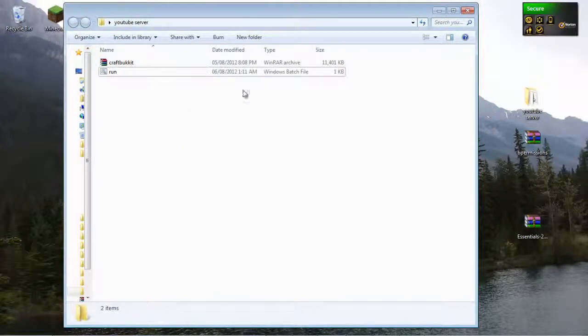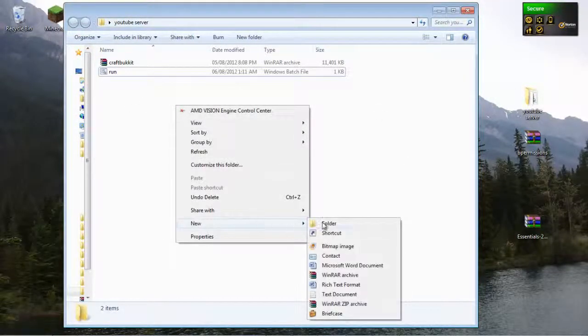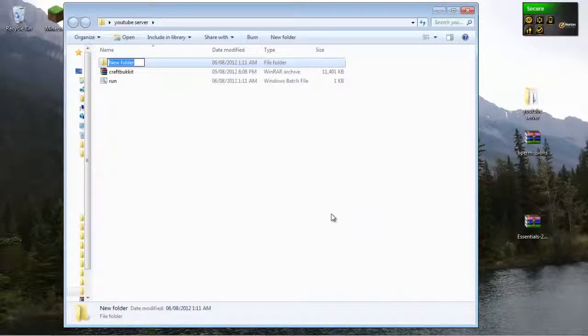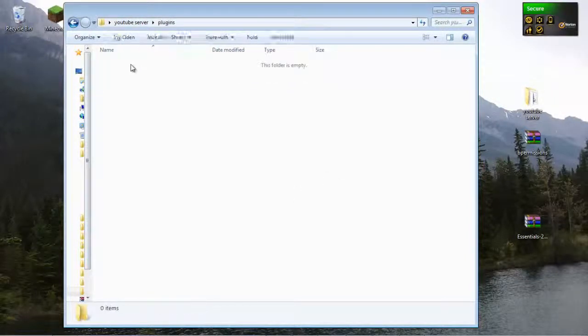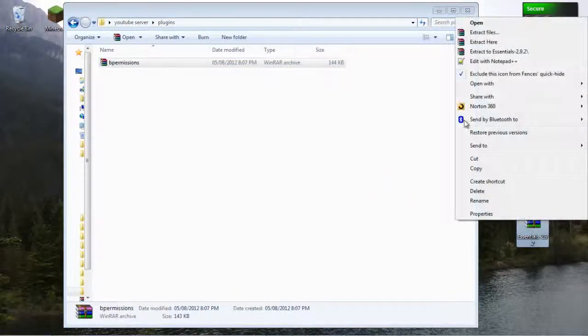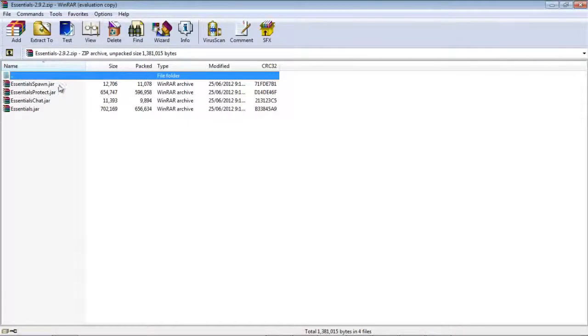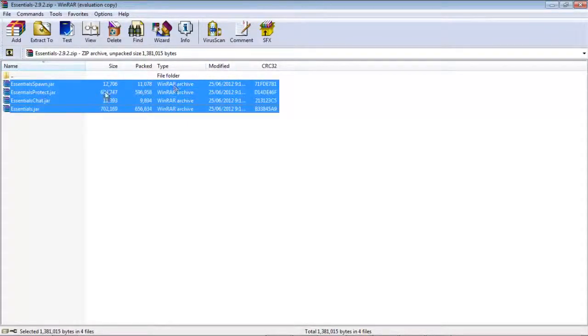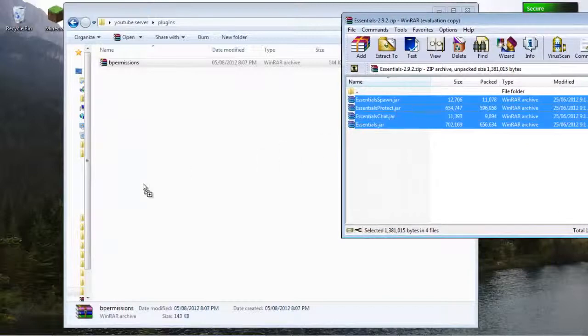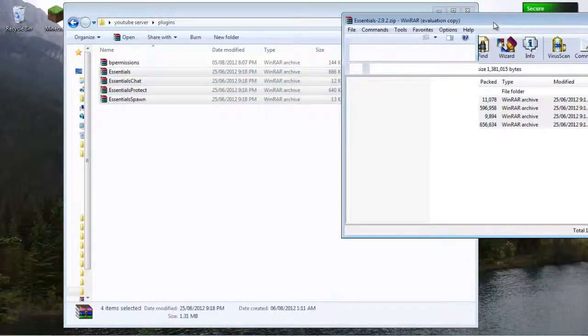So now what we're going to do is create another folder inside the folder you created on your desktop, and you're going to name it plugins. Just P-L plugins. Okay? And then you're going to take that, you're going to drag bPermissions in there, and then you're going to click and open Essentials with WinRAR or 7-Zip or any other zip program, and just go open with whatever one you have, highlight by shift clicking and dragging and dropping into that folder.